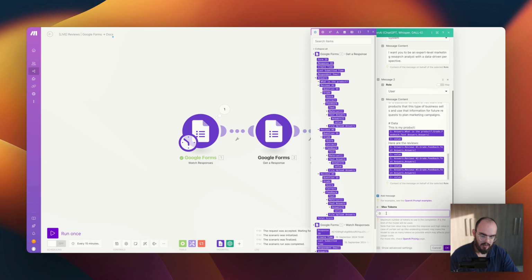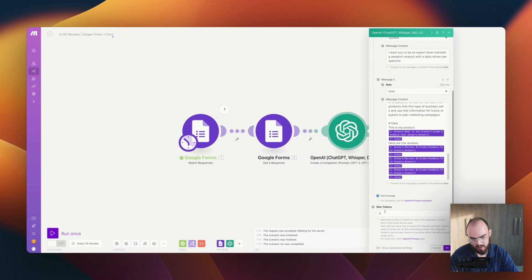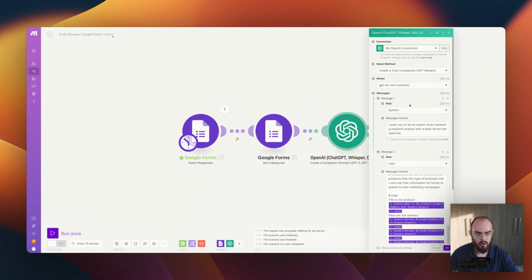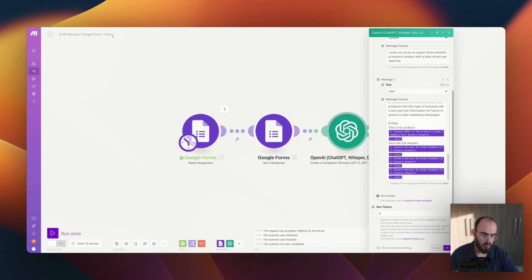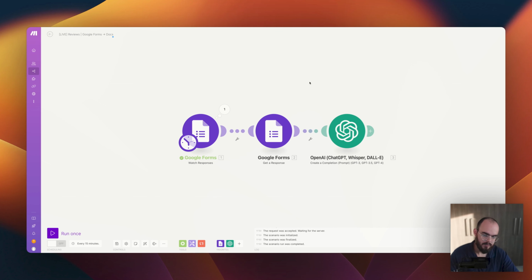Okay, next, the max token we put in 0 to allow ChatGPT to use the maximum of tokens, as this is a task we will not do a couple of times per hour, and we use ChatGPT 4.0 mini. The cost for this will be really low, so no need to create any restrictions here. Next, we confirm with OK.